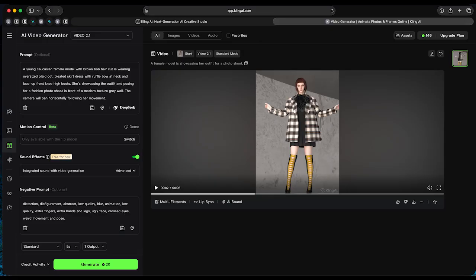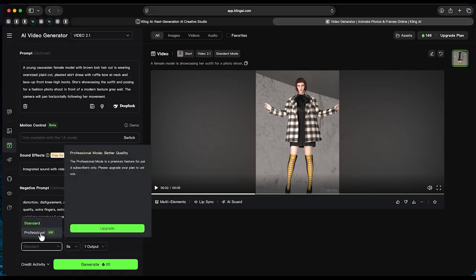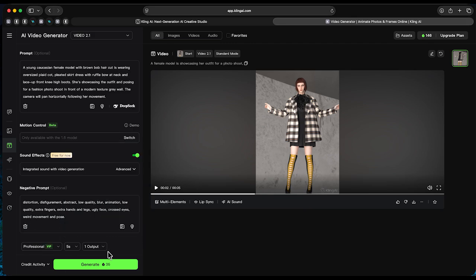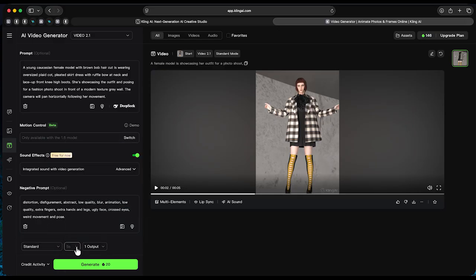At the bottom of the page, you can select video quality, standard or professional, and video length, 5 or 10 seconds. From my experience, the professional quality option doesn't seem to make a huge difference but consumes more credits. I recommend starting with a 5-second standard quality video. If it turns out well, you can reuse the same prompt and upgrade to professional quality with a longer video time.